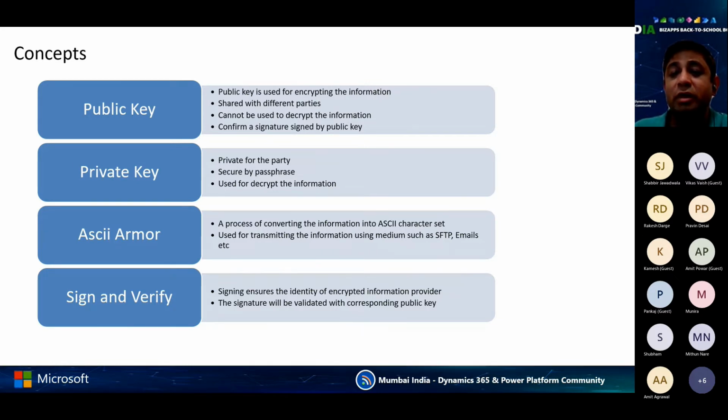The public key is used to encrypt the information before sharing it with another party. Usually, the public key can be shared with one or more parties. For example, the bank has its own public key that is shared with the customer, so that the customer can encrypt the data before sending it to the bank. Similarly, when the bank is sharing data with the customer, the customer can share the public key with the bank, so that the bank will encrypt the data and share it with the customer. So it works either way.